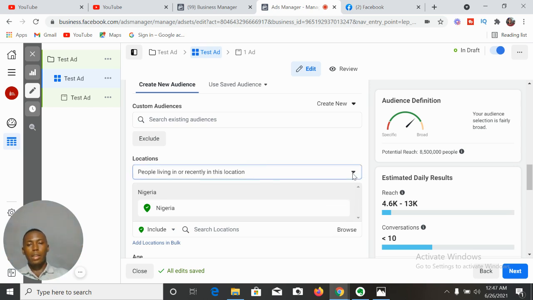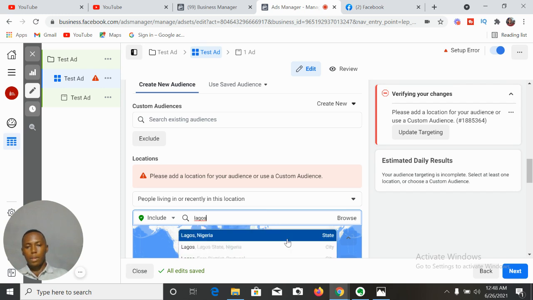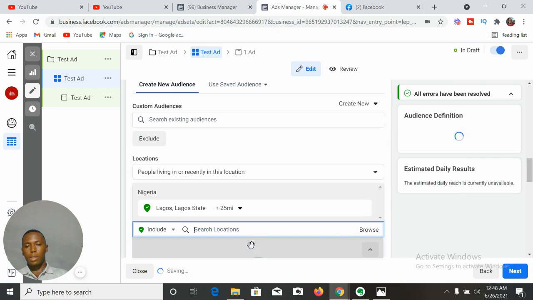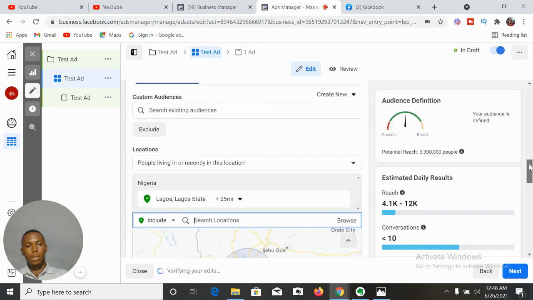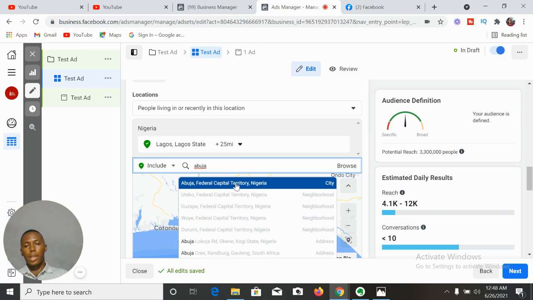So you just click here like we did. You remove this Nigeria. This cancel here, you remove Nigeria. Then you begin to input the states where you want to target. Lagos. Okay, so if you want to target Lagos, Abuja, Port Harcourt, you can add all of them. You can add as much as you want. It's your choice. You can add Abuja here.